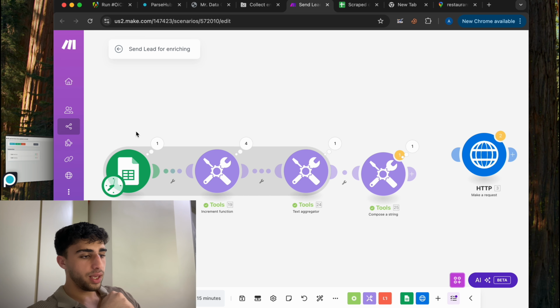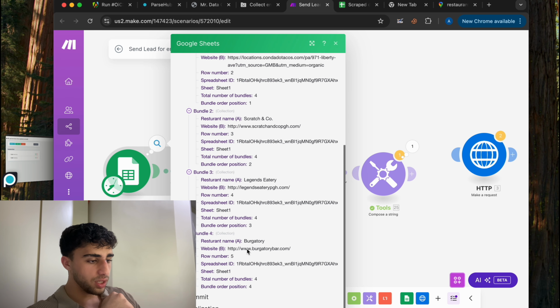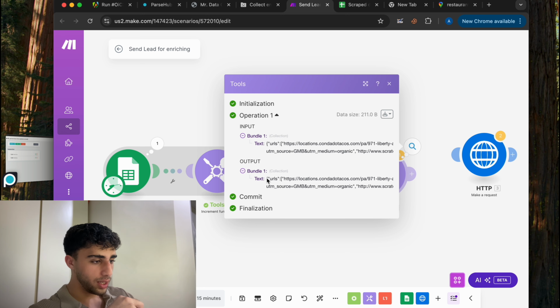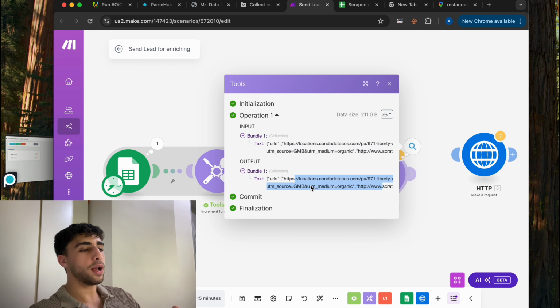So basically here it extracted the multiple websites, and then these three modules will format it in this way. As you can see, it's a JSON string, URLs, and so on. This is the format that Parsehub needs it in.